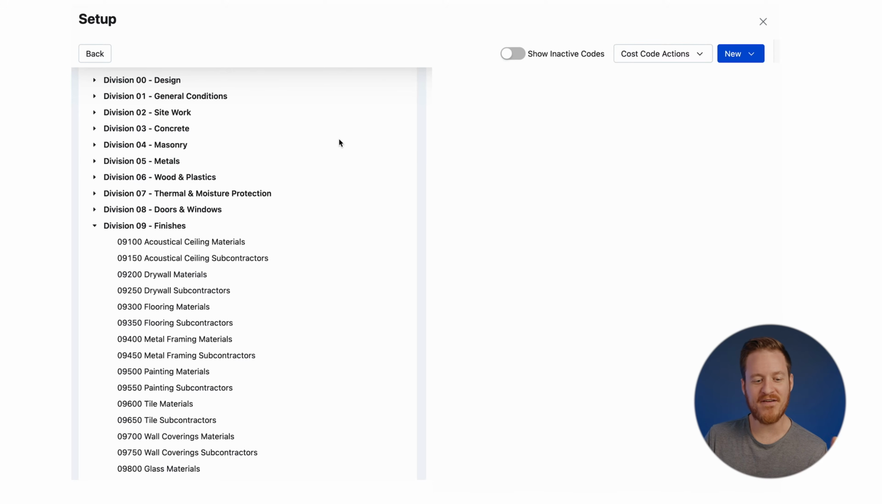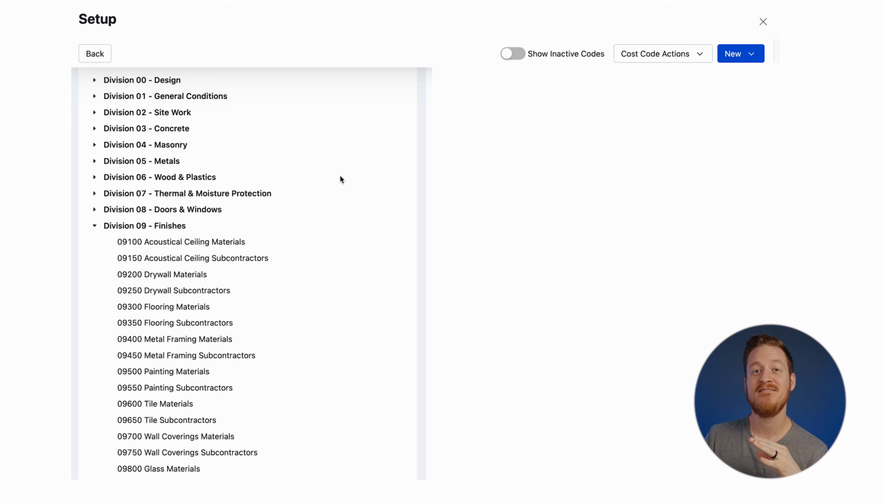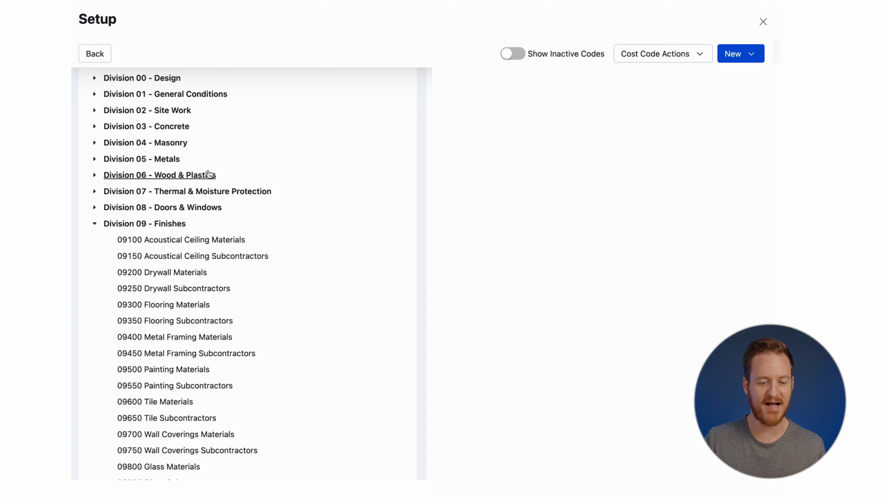So then I have division 01, general conditions, and there's a lot in there. Let's actually click in here. Those are my general conditions. Site work, then concrete, then masonry, then metals, then wood and plastics, then thermal and moisture, doors and windows.